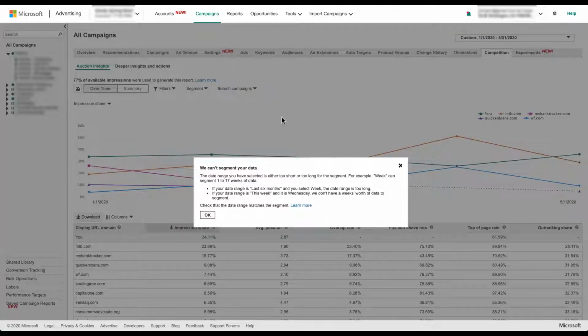If I were to choose week, Microsoft Ads is going to tell me I can't do that because there can only be up to 17 segmentations of data. So that means that for weeks, you can only have 17 weeks. If you want to have months, you can only have 17 months, so on and so forth. Keep that in mind. If you want to see daily level data, you can do that, but again, you only need to have 17 days that are available in the table to see that level of breakdown.